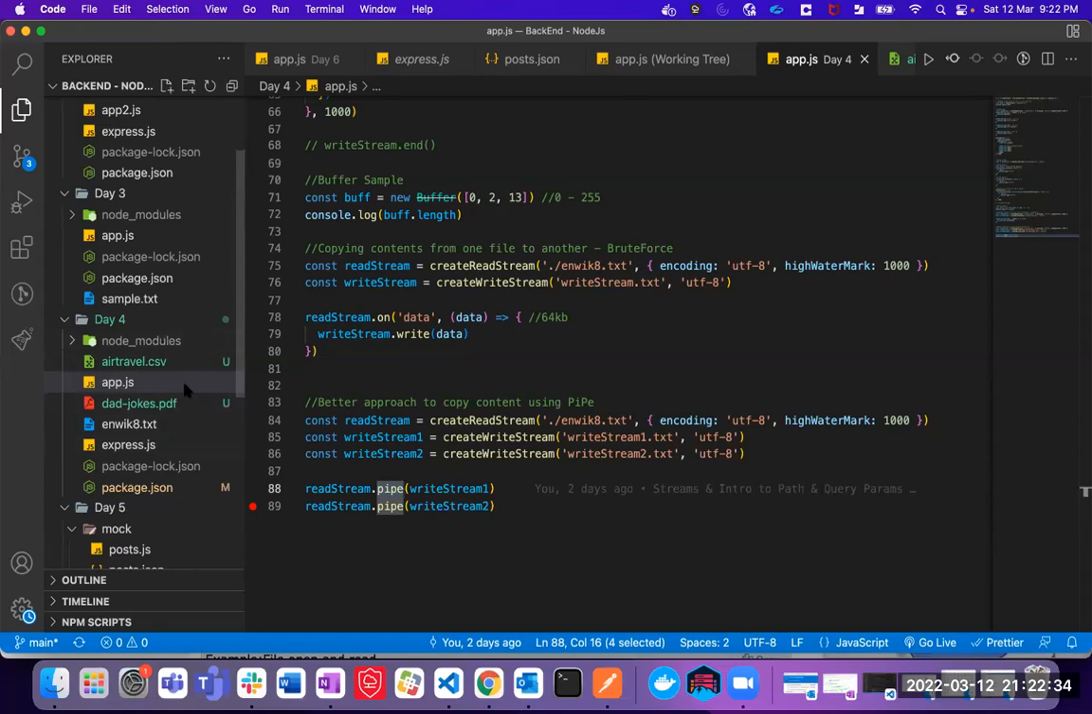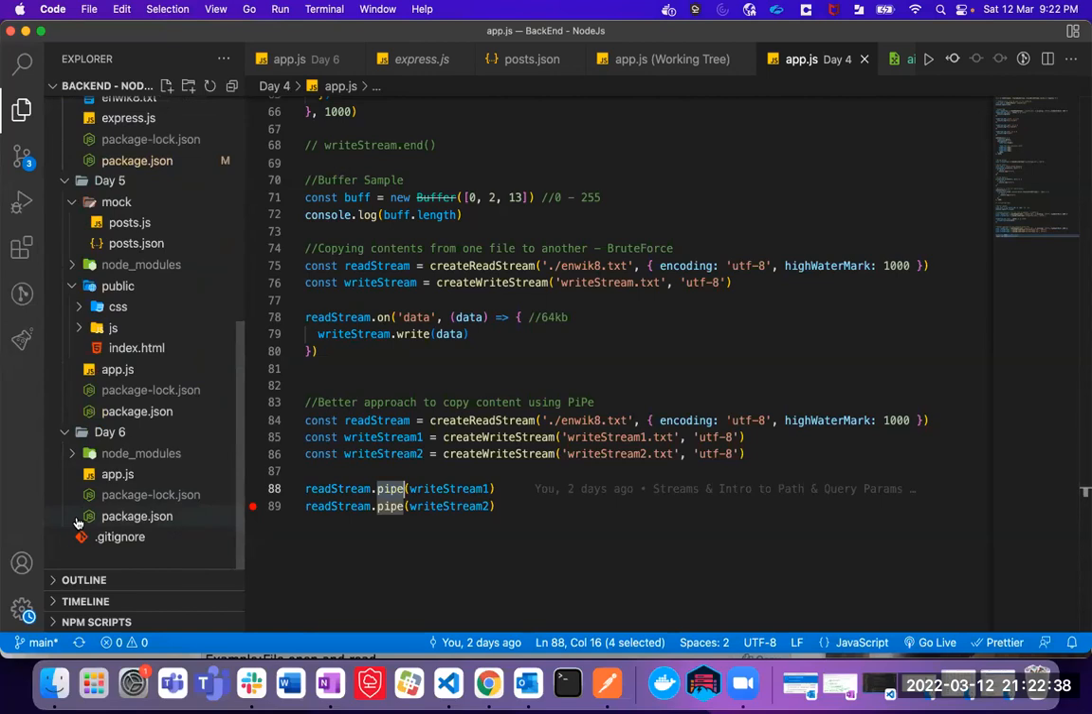Yes, no doubts, right? Like in this read streams, file streams, others. If you have any doubts, this is the correct time to ask.